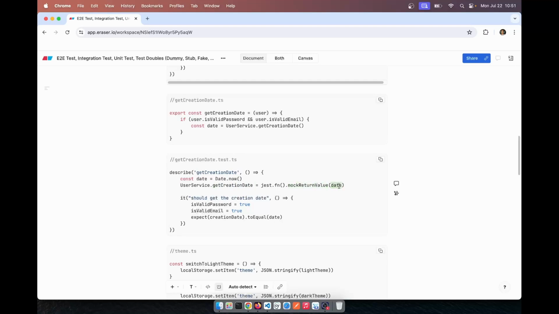That's all we want, because in this test we are trying to test for get creation date and not the user service's get creation date. So we stub out the user service. That's the concept of stub. We return a date, and then we check if the creation date equals the date or not, and this date is obtained from date dot now. That will provide us a date.